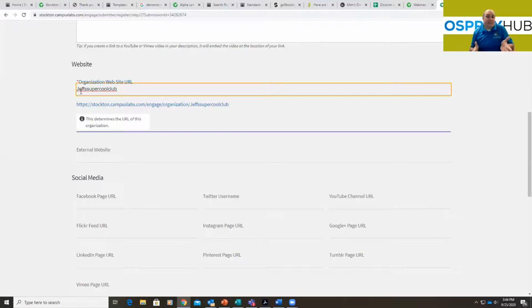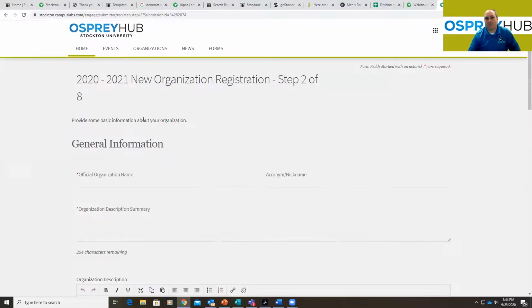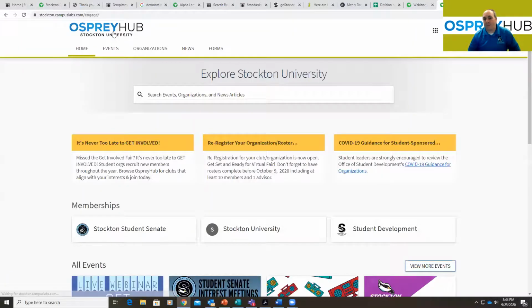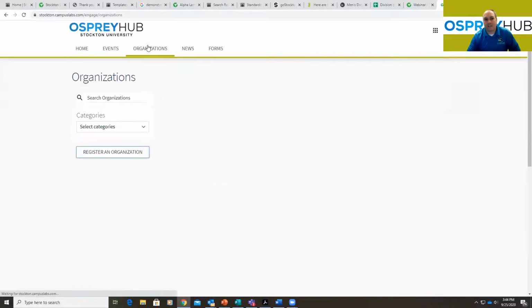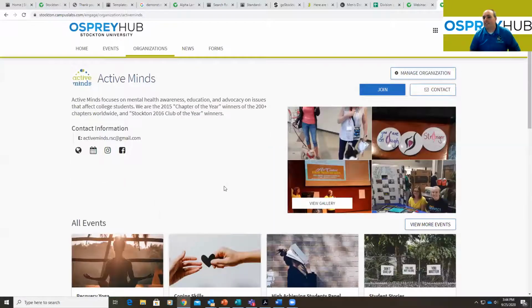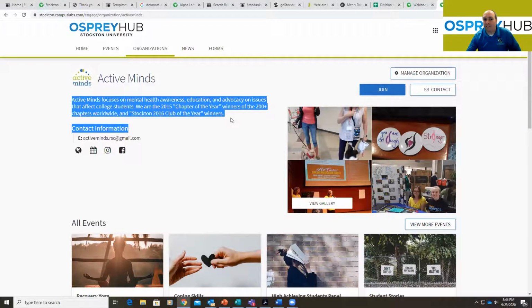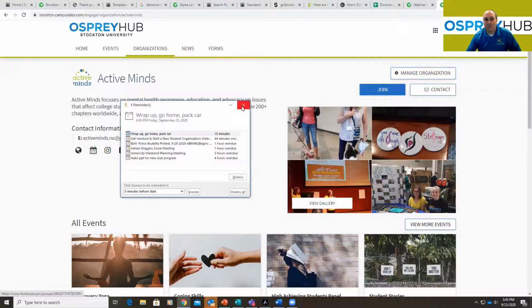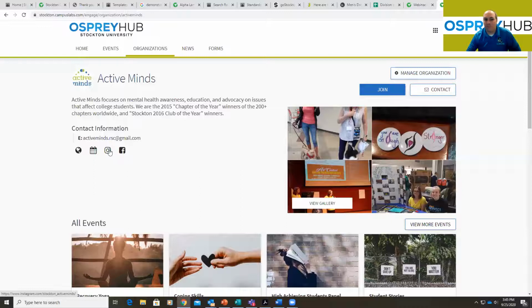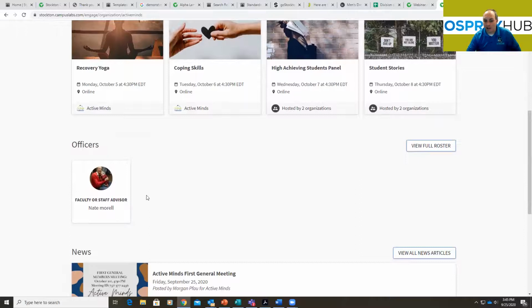And this is the key to understanding what you're doing here in the Osprey Hub: you are creating your organization's website. As you go through this process, I'll just pick a random club here, Active Minds. You are creating this website for your new club. So it's going to ask you to upload a profile picture. It's going to ask you what is your description, your contact information. It will ask you if you have any social media, so if you have a Facebook or an Instagram account, go out and add it all in there. It's going to ask you who are your officers.